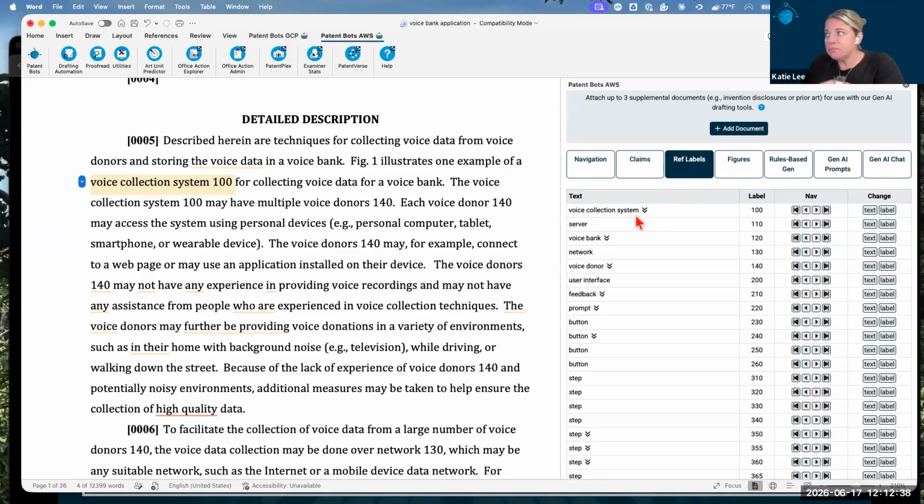So I'll go ahead and demonstrate adding a new reference label. I'll do that here at the end of paragraph 5. And we'll go ahead and call it computer device, and we'll go 175. And we can just continue typing, doesn't really matter what it says.